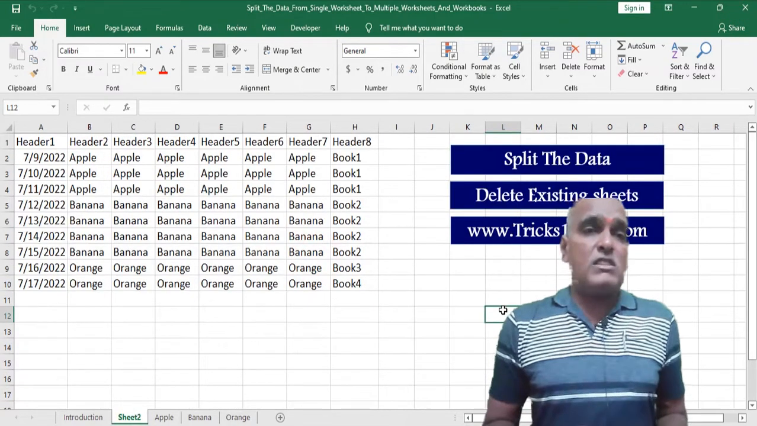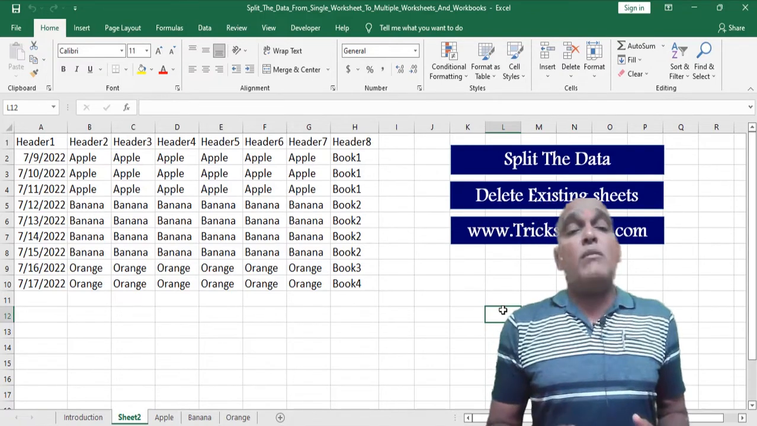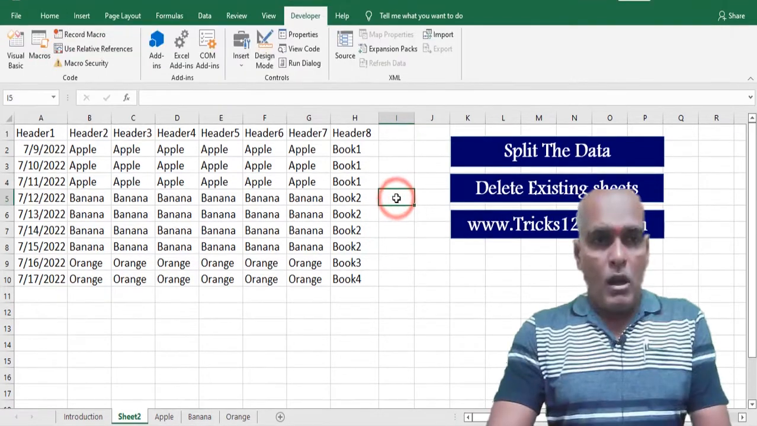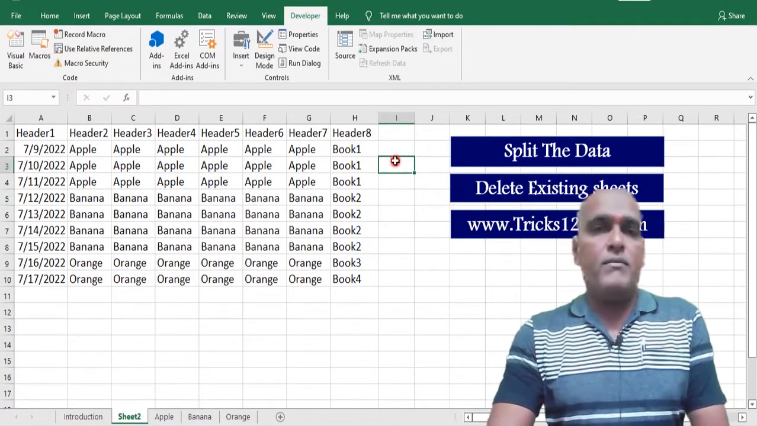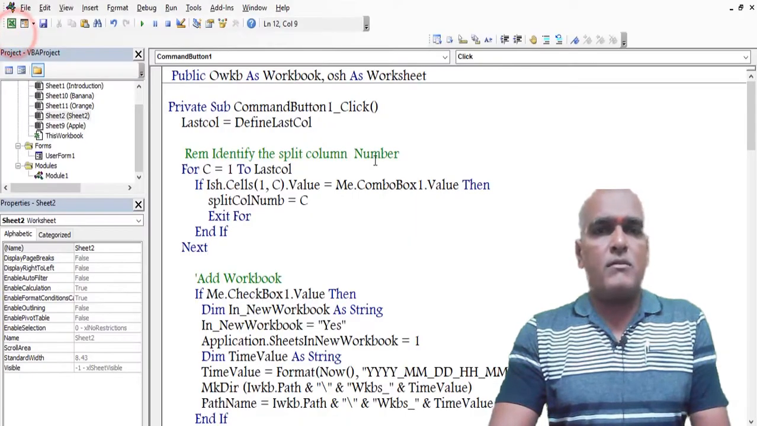So the main feature of this template is we can segregate the data based on any column which exists in this content. Now let me explain the coding part. Click on developer tab. Click on Visual Basic.